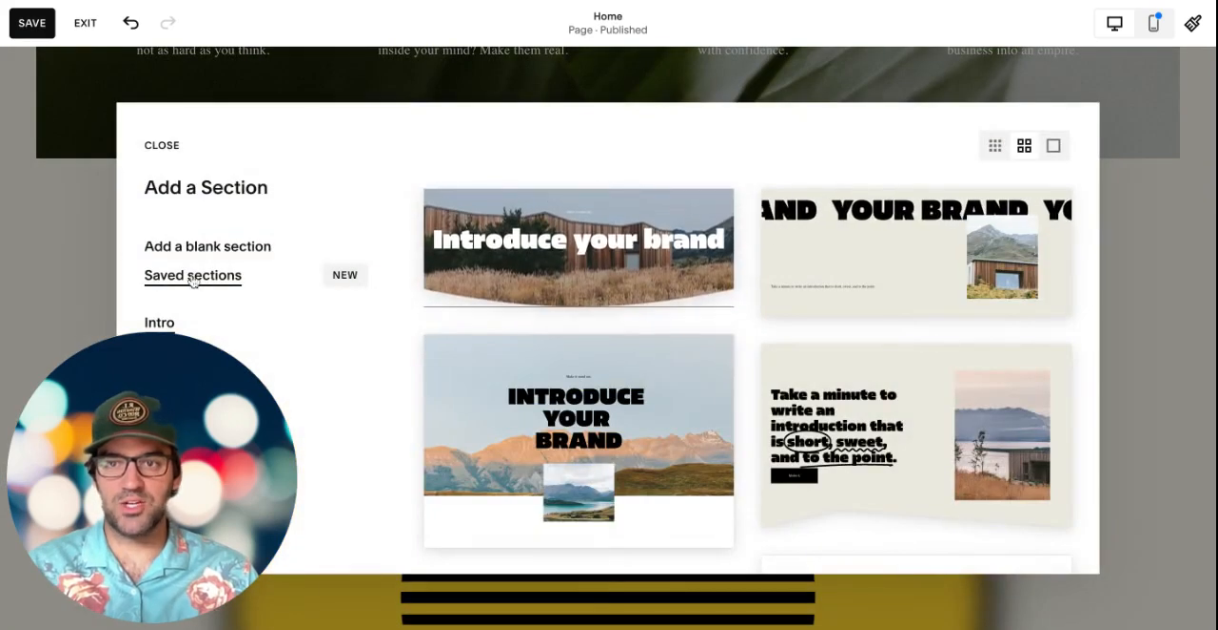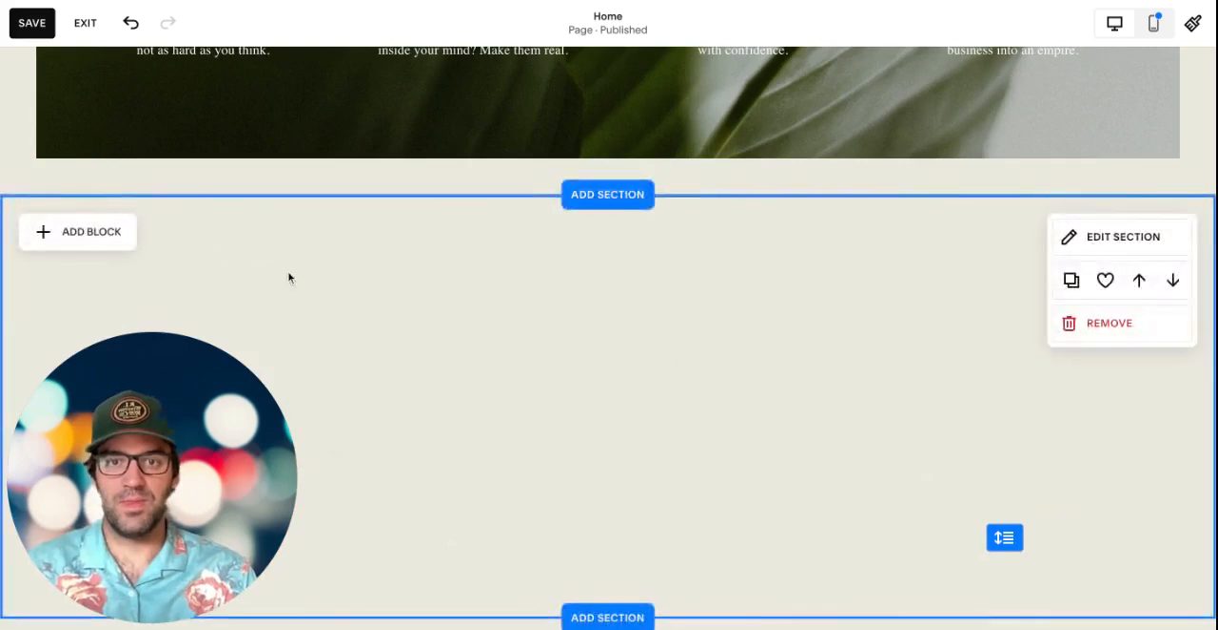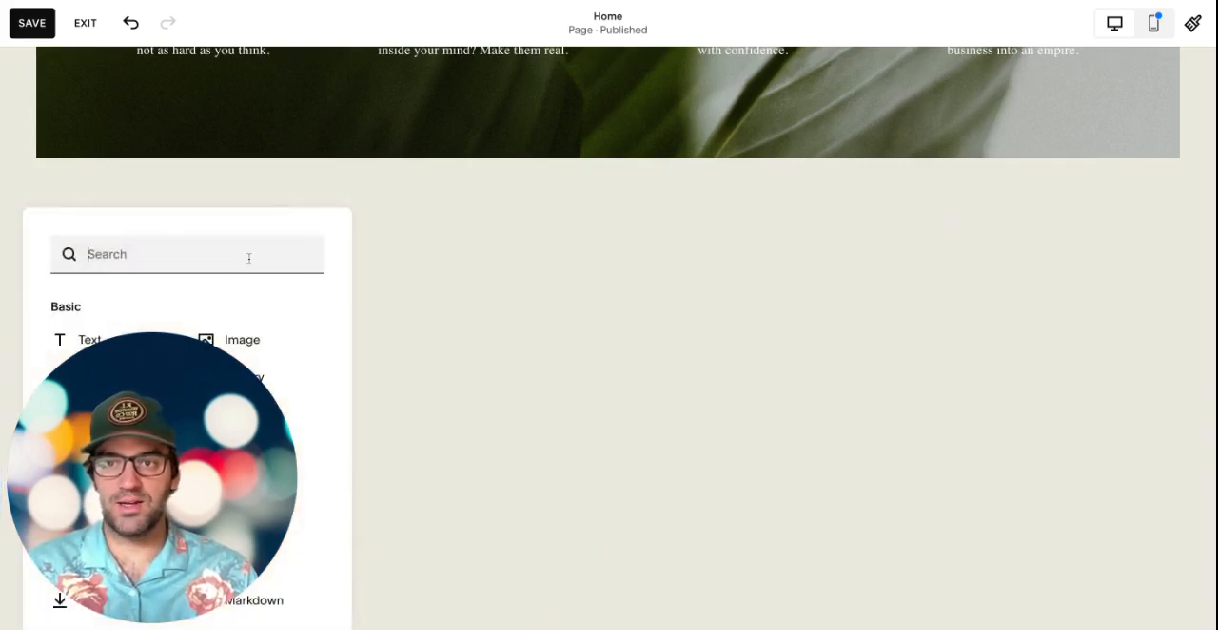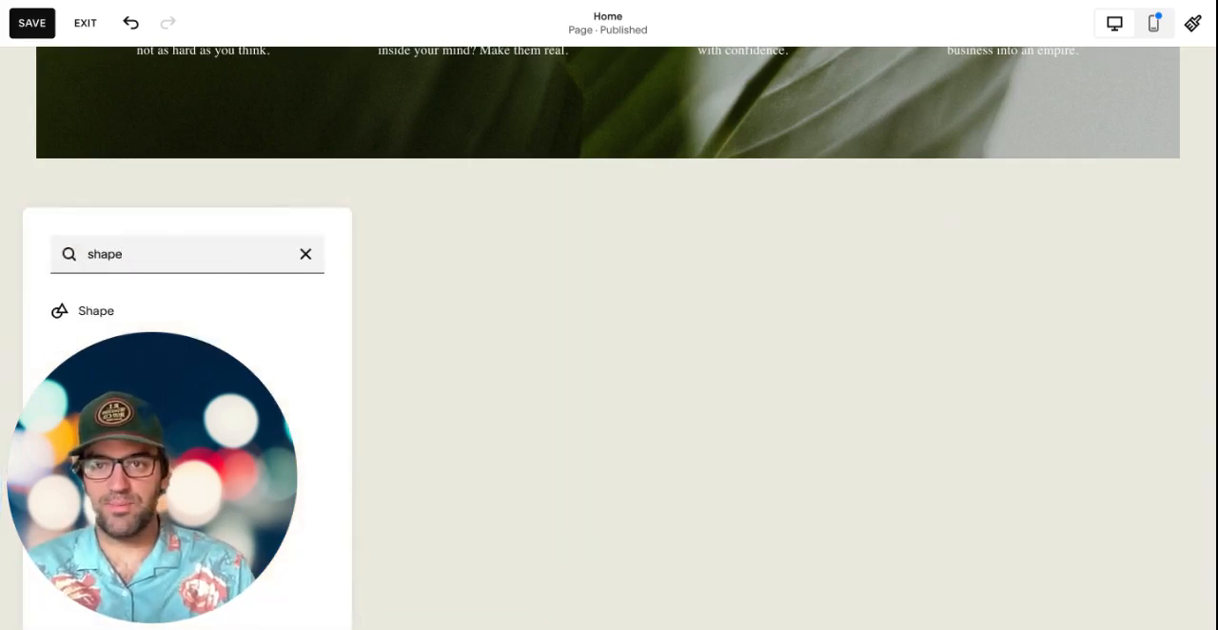I'm going to add a blank section. I'm going to first add a block, and I'm going to select shape.